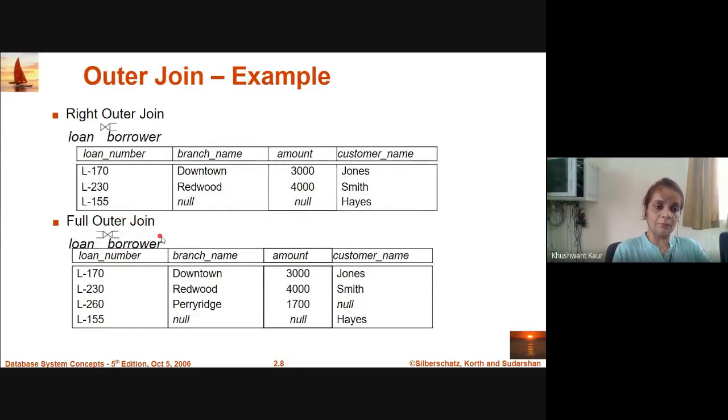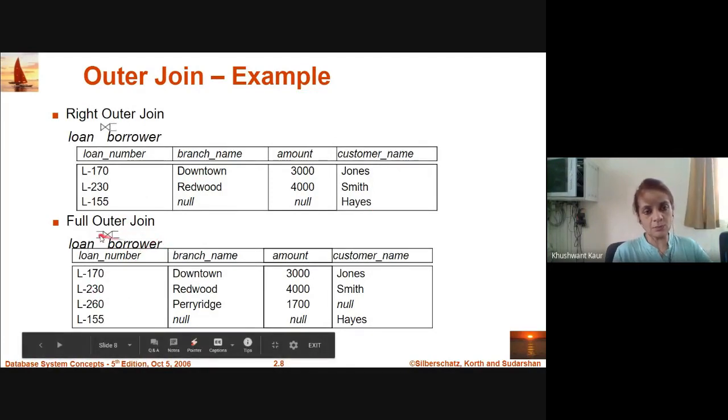And then when we are performing a full outer join, it works on both the left and right side. So the matching records will be written as they are, and for L260, which was present in the left table but not in the right table, we will get the customer name as null. And for L155, we were not having values in the left table, so the branch name and amount will be null in this case, and we will get the customer name.